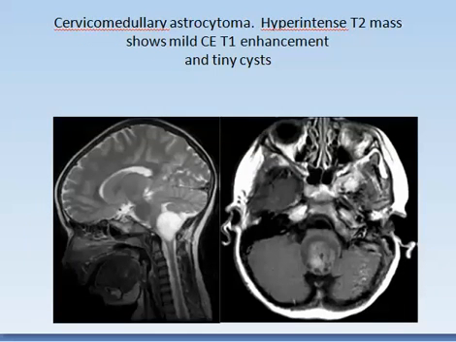Cervicomedullary astrocytoma is another site, lower down than the cerebellum in the midline. It appears as a hyperintense mass, and mild enhancement is noted with multiple small cysts. It is a solid tumor.